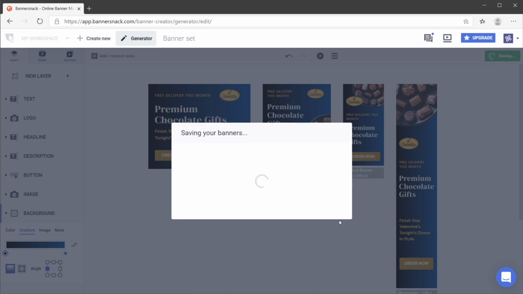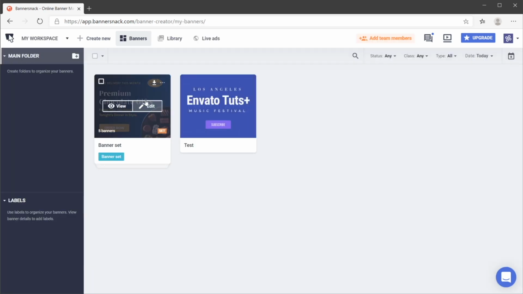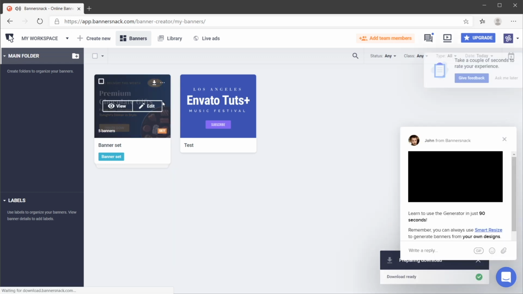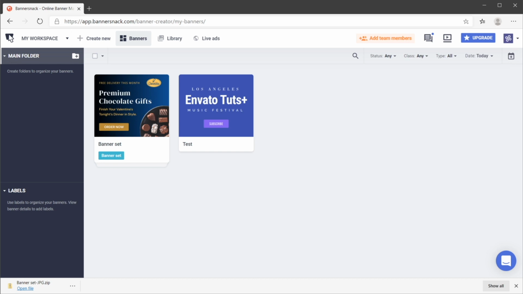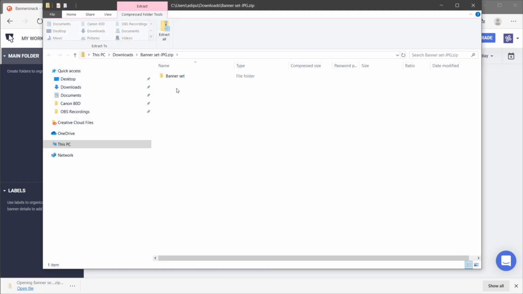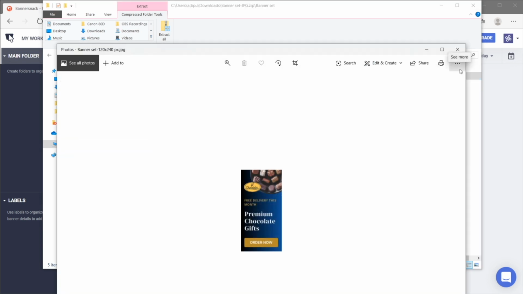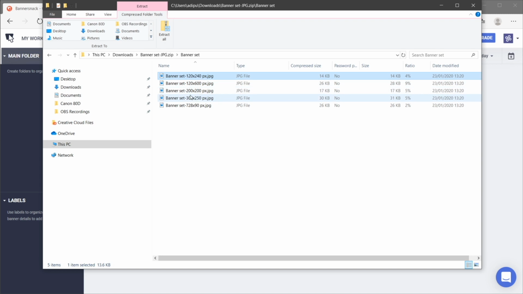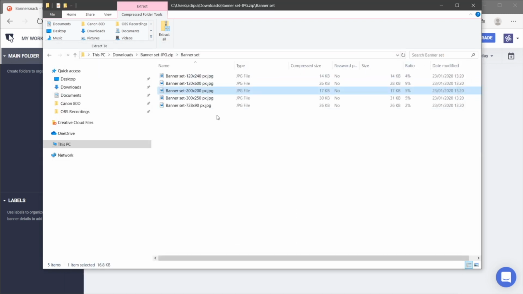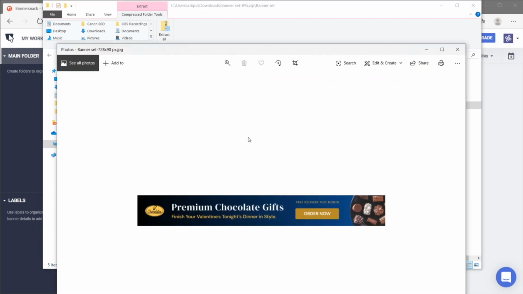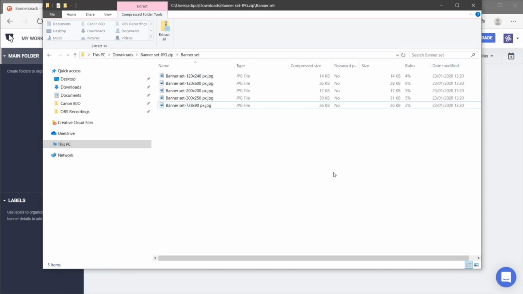Let's call it a banner set. So now you can go in here, download. Let's download all of these as JPEGs. And that generated a banner set-jpeg.zip file. So let's go ahead and open that. And here you can see all of your banners in a JPEG format. How easy was that?